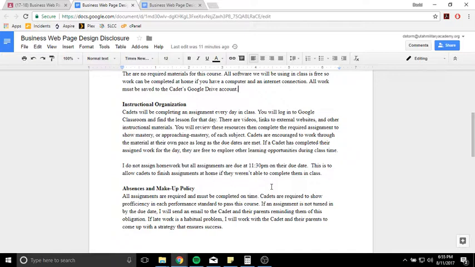I do not assign homework, but all assignments are due at 11:30 p.m. on the due date. So if you don't get something done in class, you can go home and work on it.